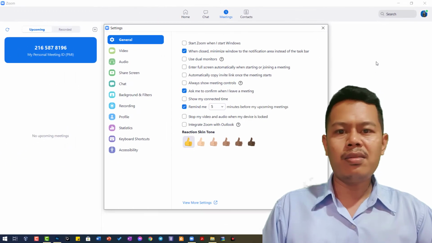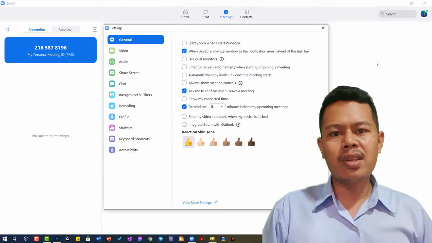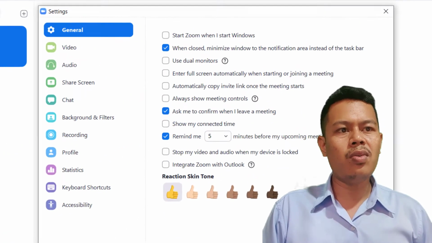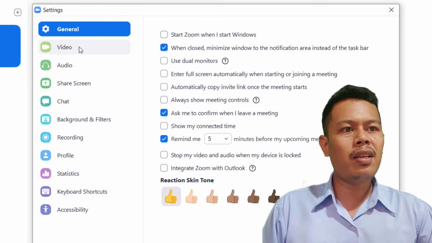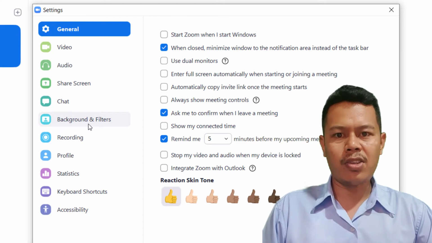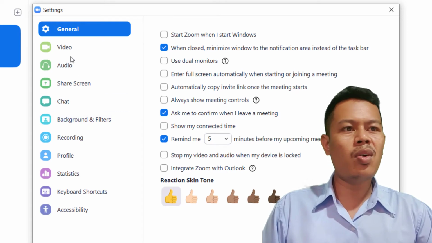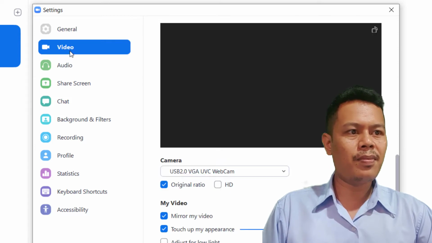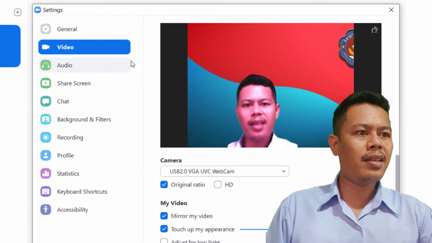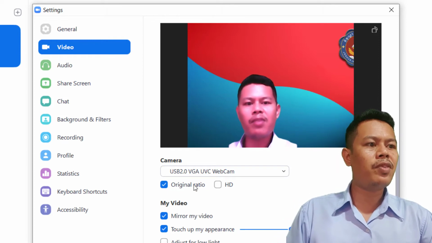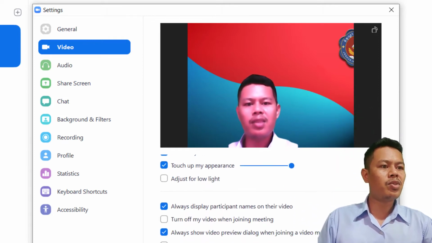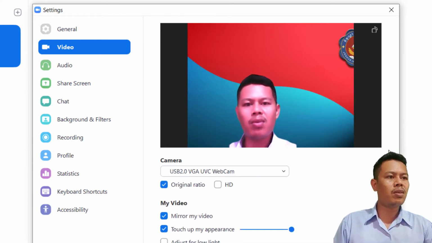Okay, now before doing the setup, there are two things you need to know. First, there is the video section, and there is the background and filter sections. Okay, so now let's go and do some configuration in video. So click on it, and yes, so here there are a number of things that you need to know, and I will just go quickly regarding all of this stuff.